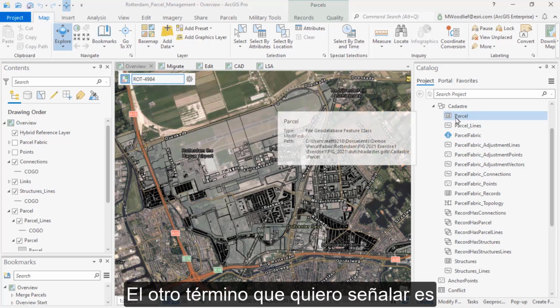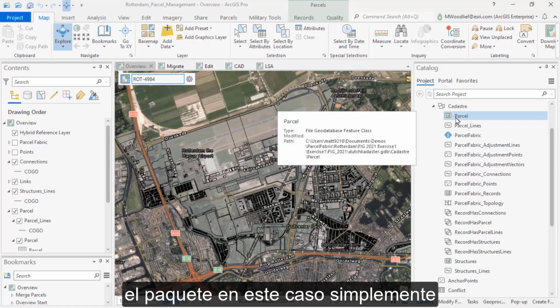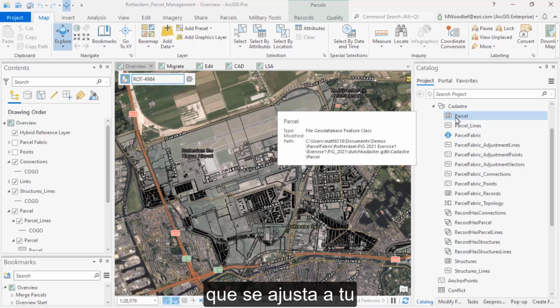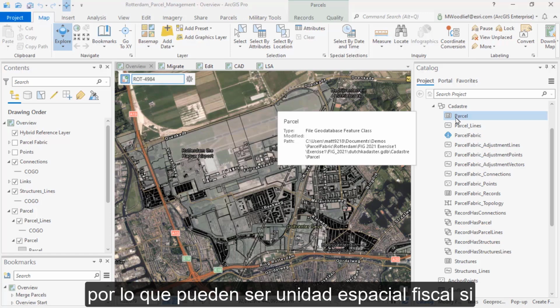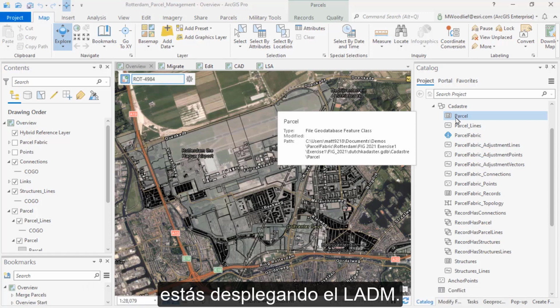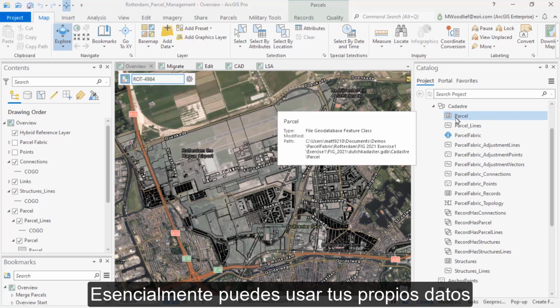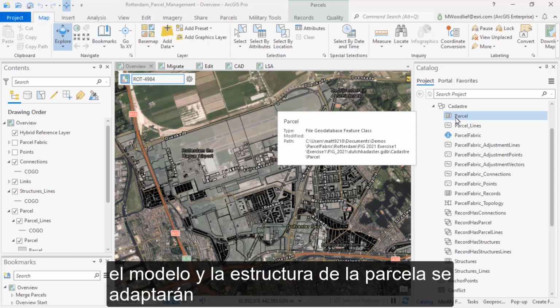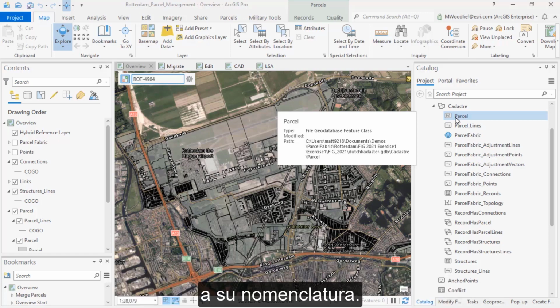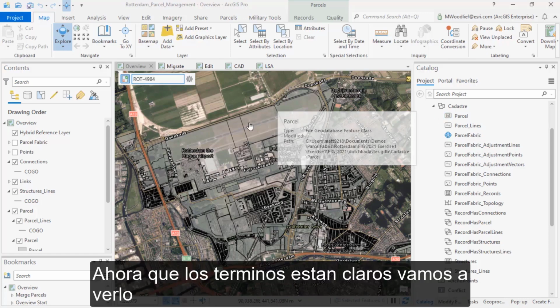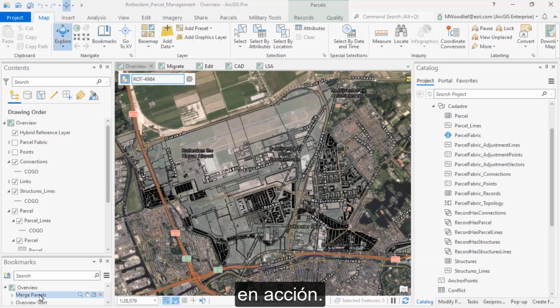The other term I want to point out is the parcel. In this case, I simply named my parcels parcels, but they can be named anything you like that fits your model. So they can be tax, spatial unit if you're deploying the LADM. Essentially, you can use your own data model, and the Parcel Fabric will adapt to your nomenclature. So now that the terms are clear, let's see it in action.